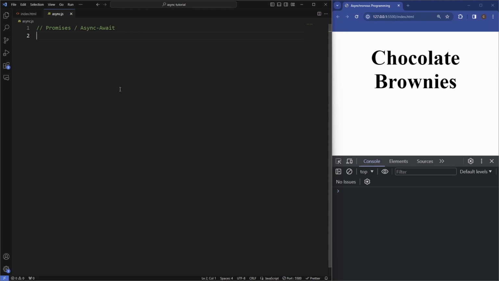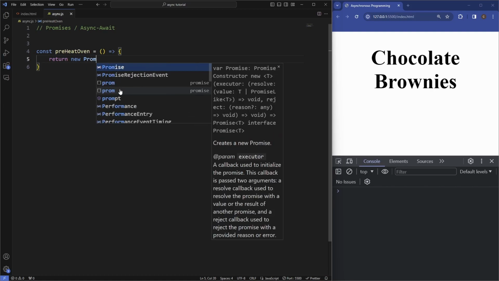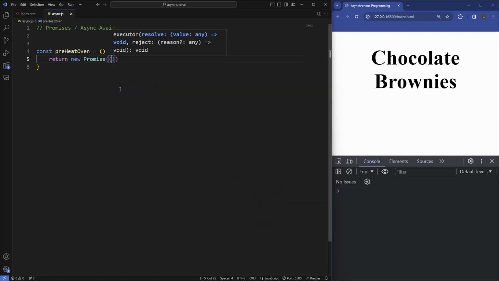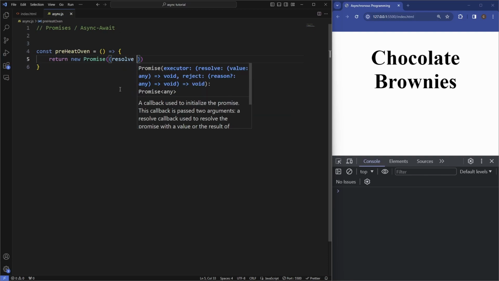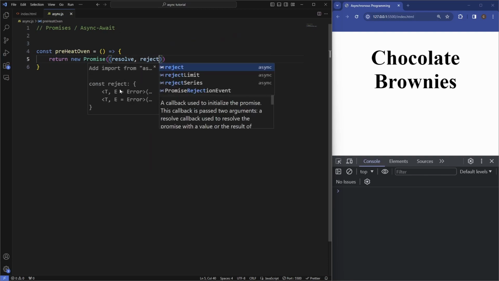So let's use the example like we did before where we created chocolate brownies. We'll create 4 functions that are going to return promises, and then we're going to use async await to consume those promises. So we'll create our first function here. We'll say const preheatOven, and then we're going to use an arrow function, and then what we'll do is just return a promise. Then we'll have our resolve and reject.